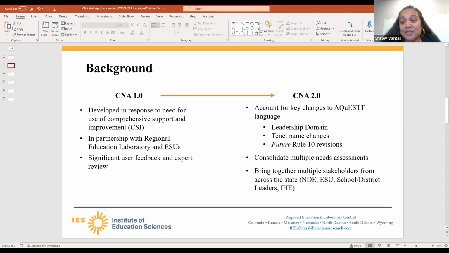So fast forward to 2.0, where we not only wanted to make sure we account for the AQuest updated language, so you can see, we wanted to make sure we call out leadership domain. We made some tenant name changes, like I believe the assessment one is now student achievement and growth. So we wanted to make sure that those things are captured.